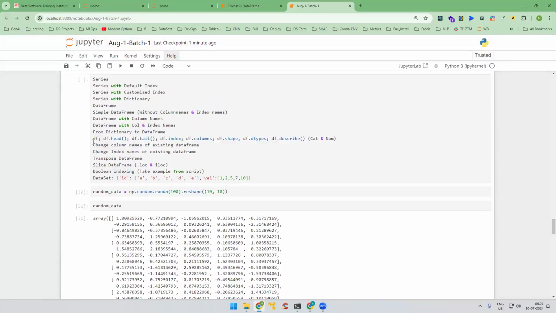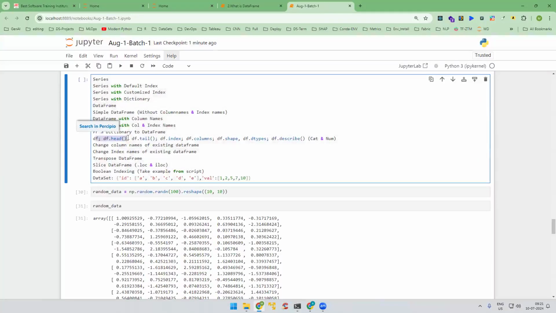Fine. So we have seen the head and tail. Head will give the first 5 rows. We can customize it. Let's take 7. We can get the first 7 rows. Tail will give the last 5 rows by default. We can customize this one too.